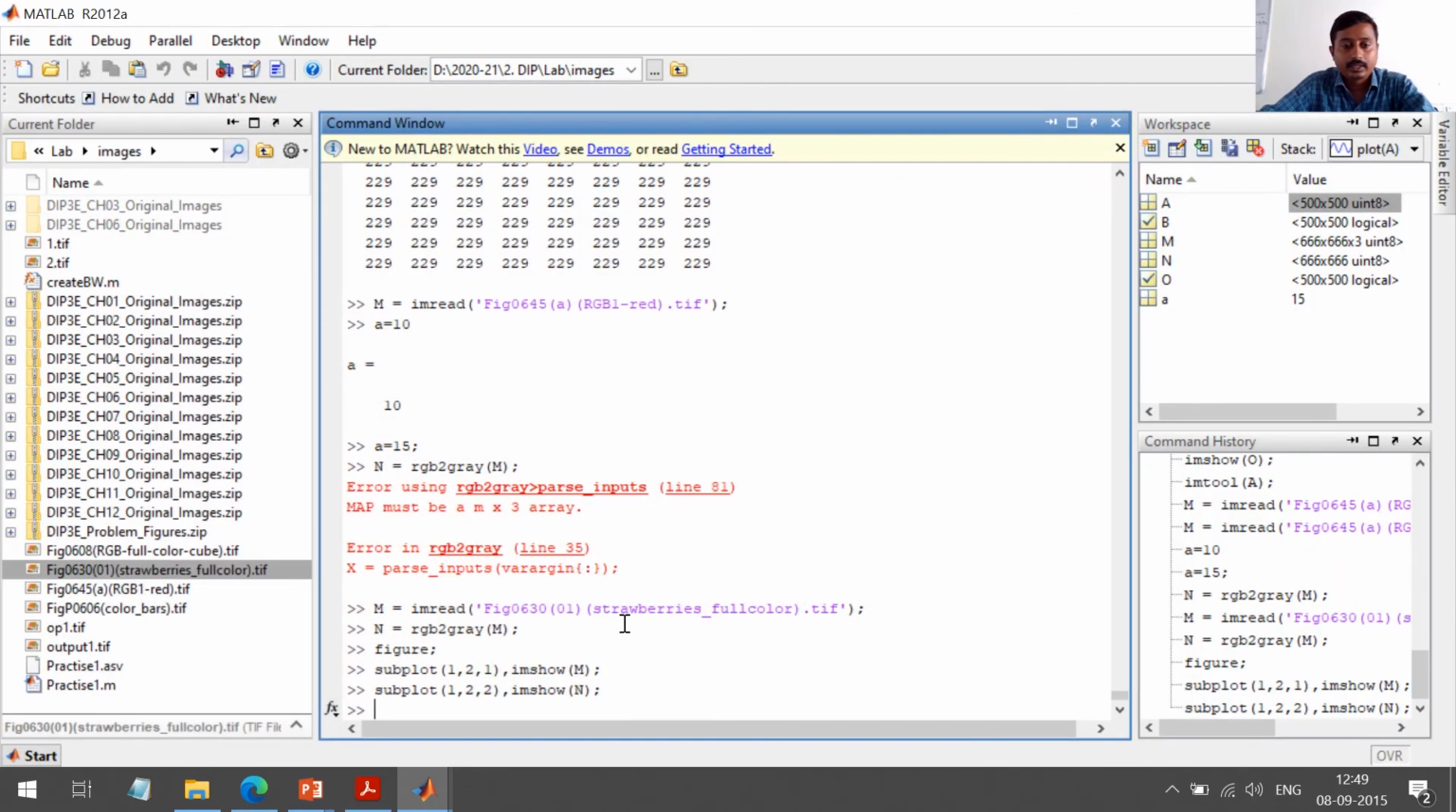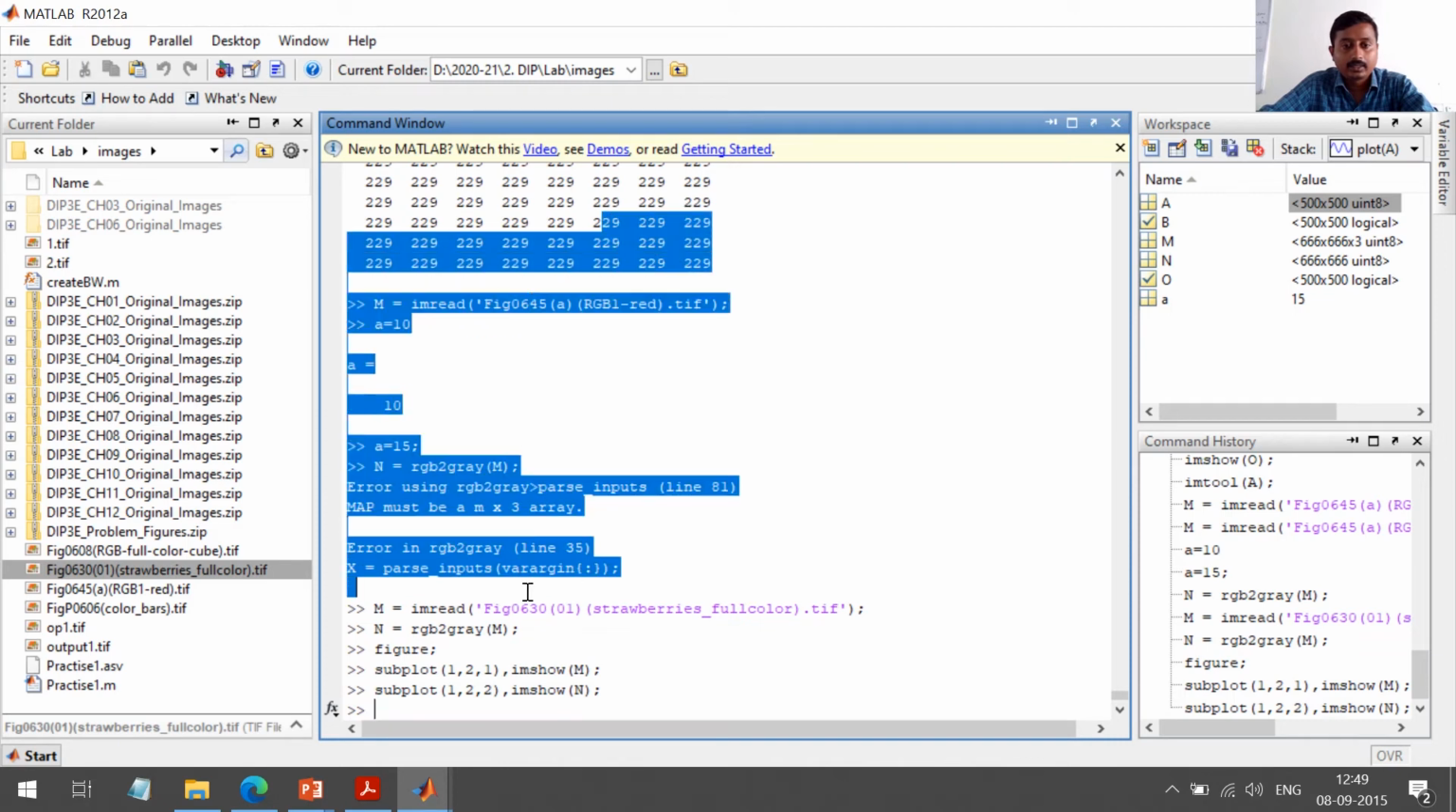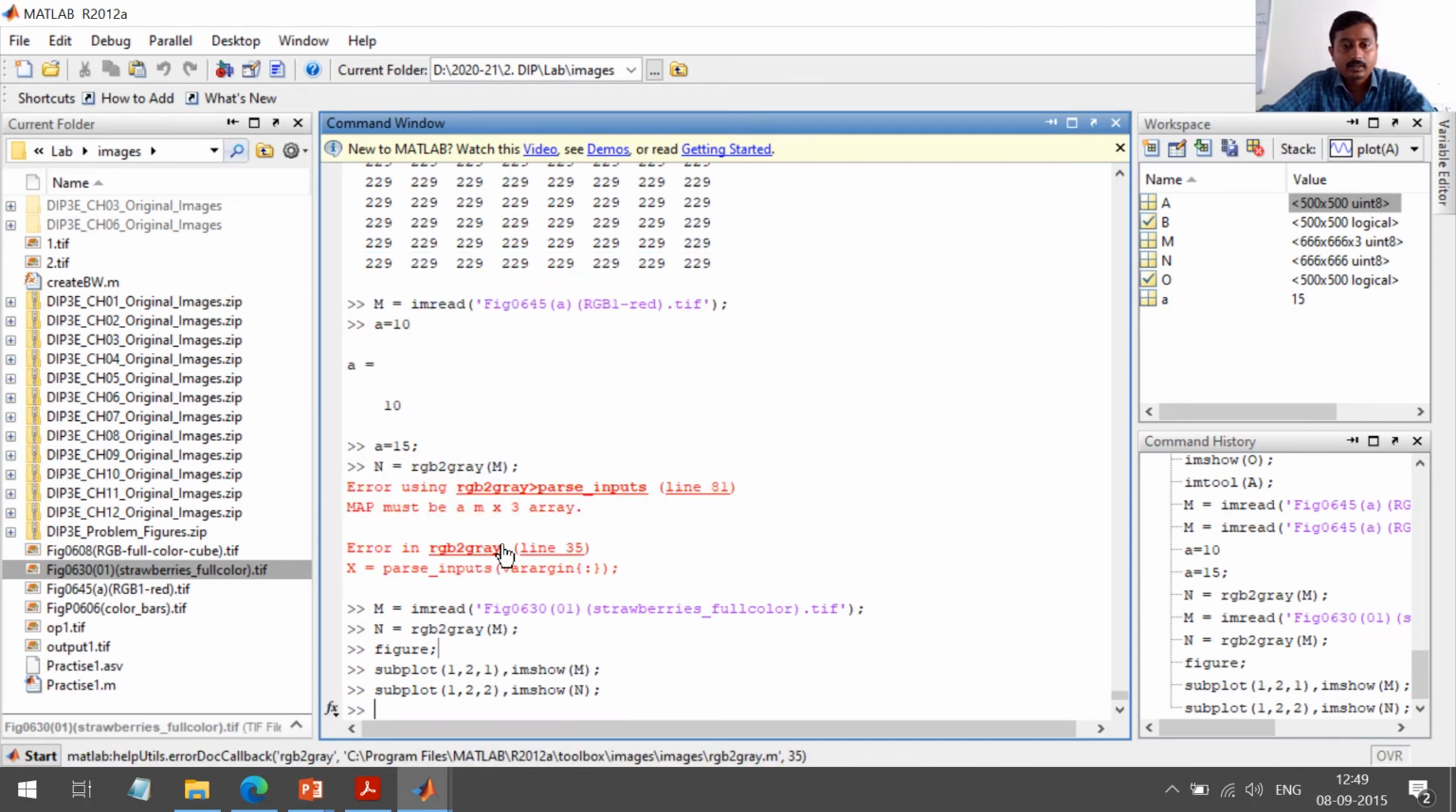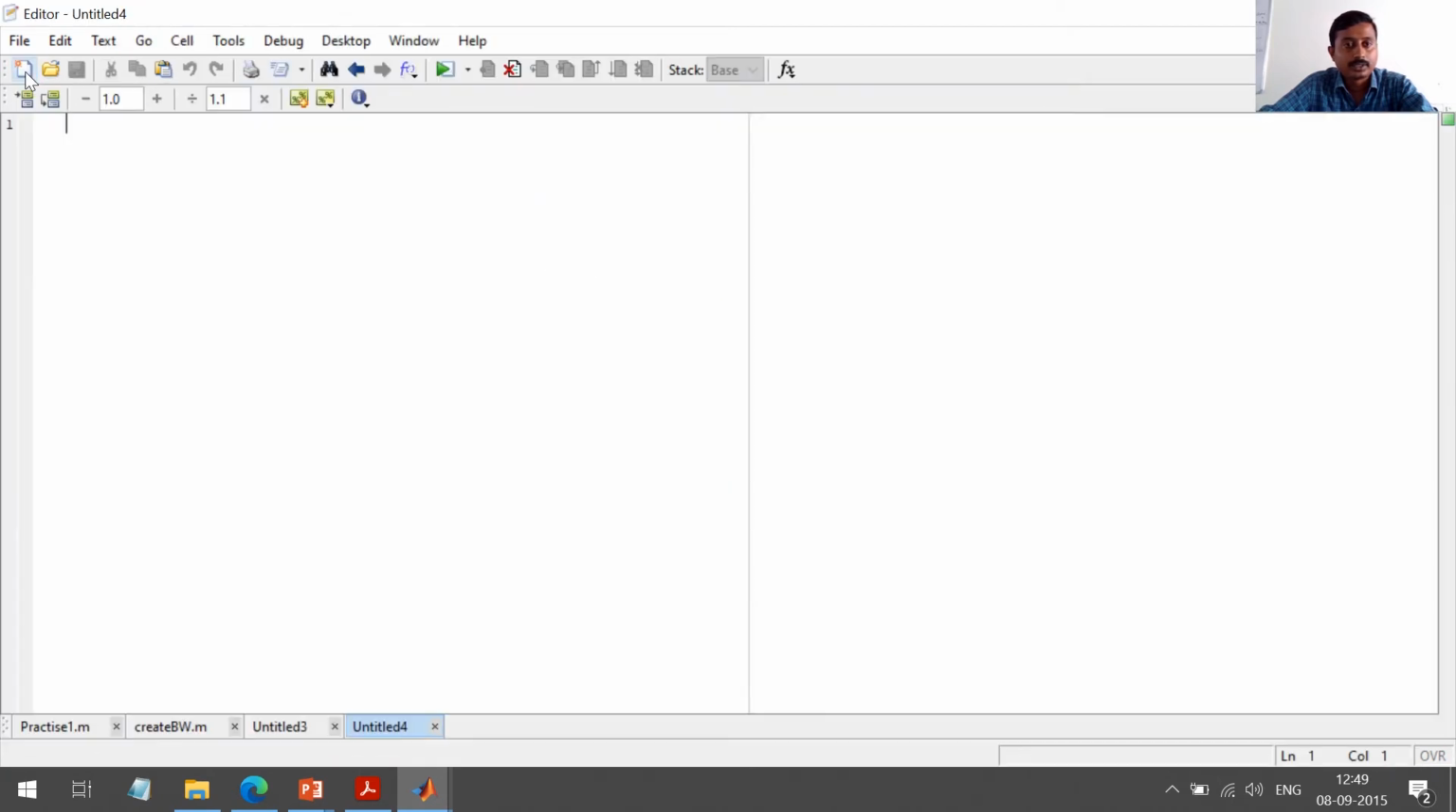So this is how you can execute the commands on the command line, or you can write all these commands in a script. For that you have to choose this option here, and you can write all the commands here, and you can execute them in one go.